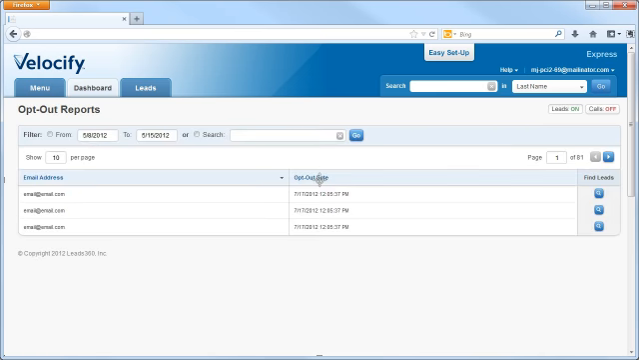Email Opt-out Report. This report shows leads who have opted out from receiving emails from your company. Each automatic email that is sent from Express has an opt-out link at the bottom. When a lead clicks the link to opt out, they will receive no more emails unless the email address for that lead is changed.